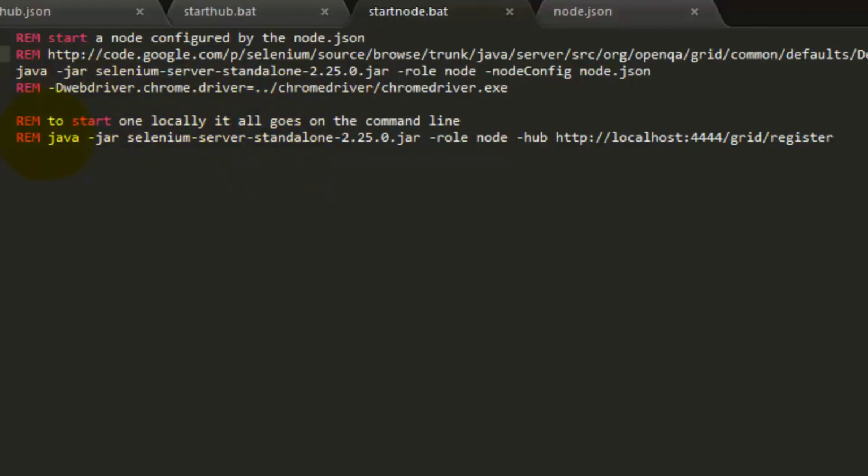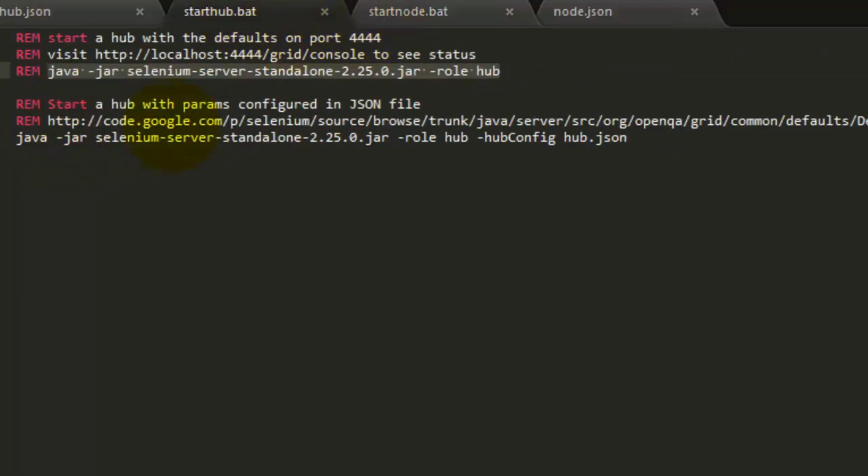So let's have a quick look. So that was it from the command line. It's pretty simple. I tend not to use it from the command line, to be honest. I tend to use it in the hub configuration. So let's have a look at what the hub configuration is.